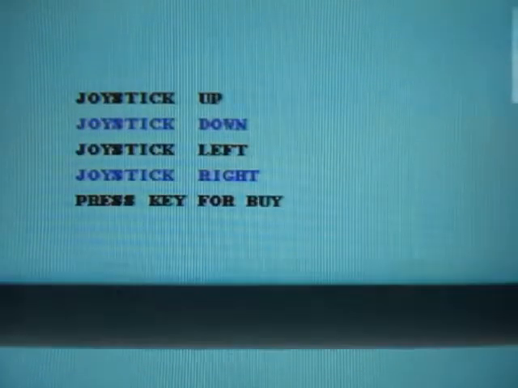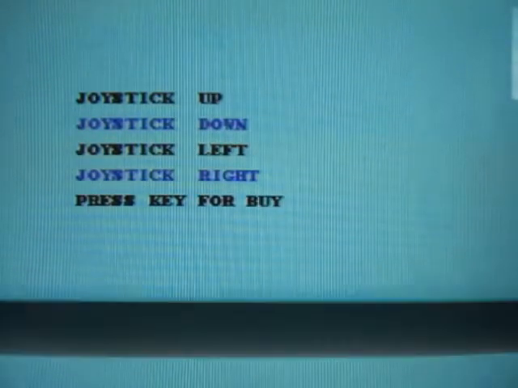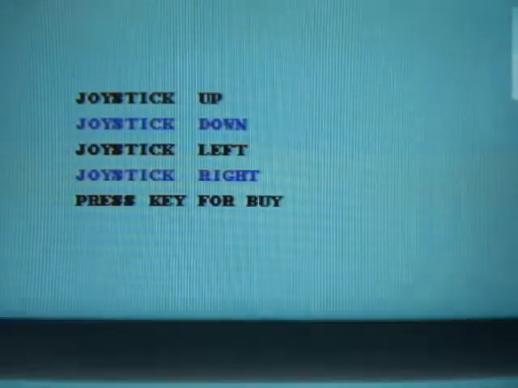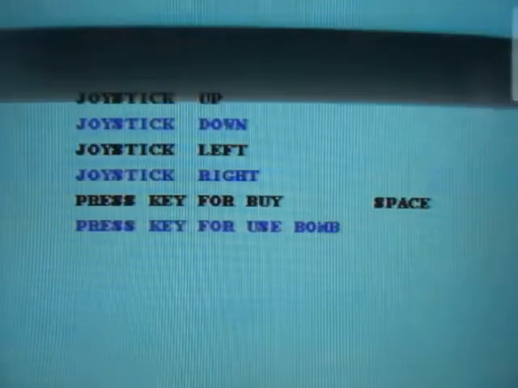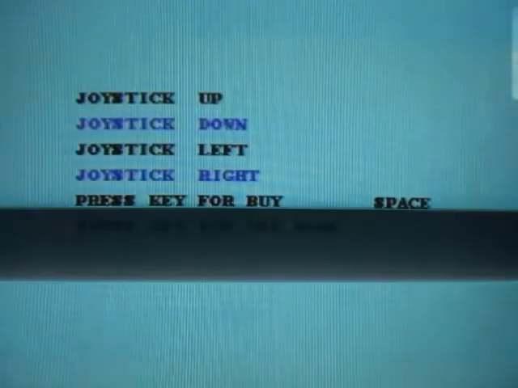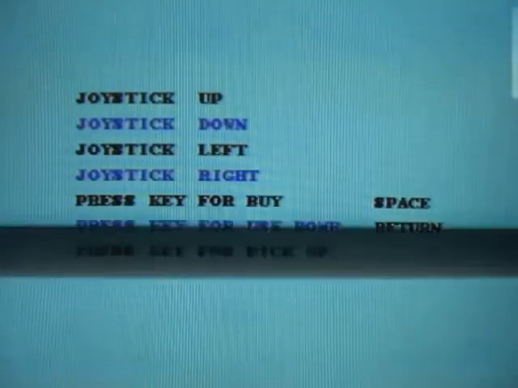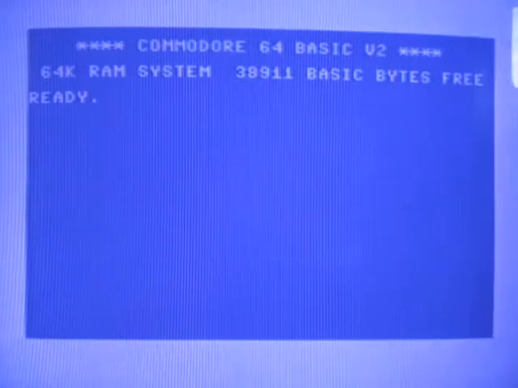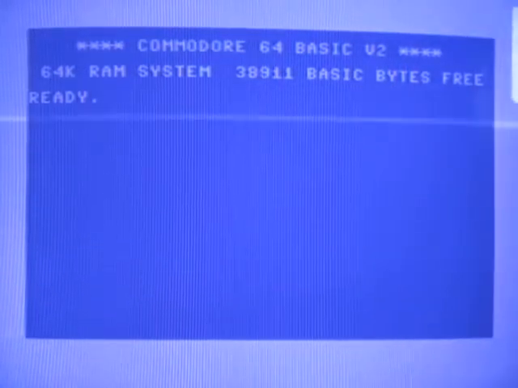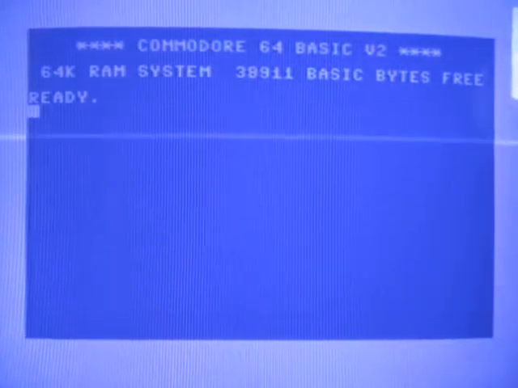Okay. Press a key for buy. I want fire button for buy. Why can't I have fire button? I want a fuck off. Fuck you, shit. It's a shit game. I've given that more than enough time. Where's that cassette? That cassette's been flushed down the toilet, mate. That's horrible, that is. Right.